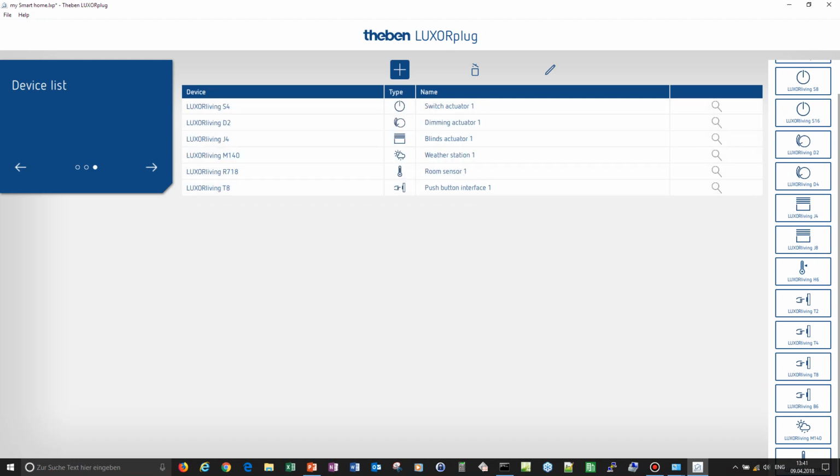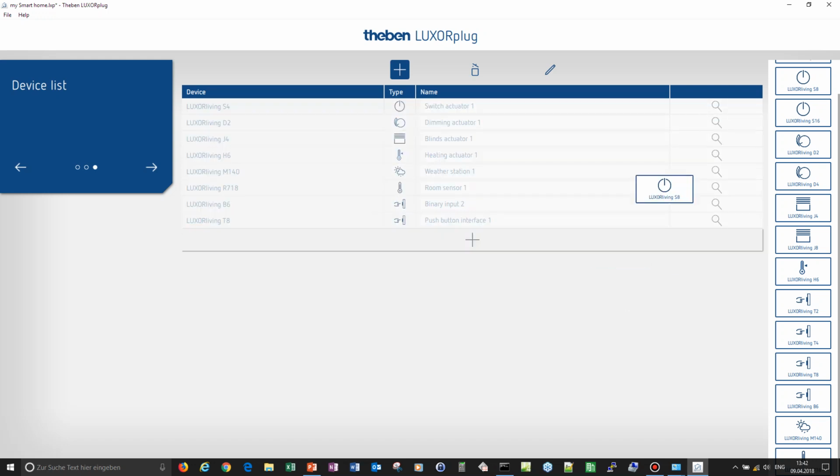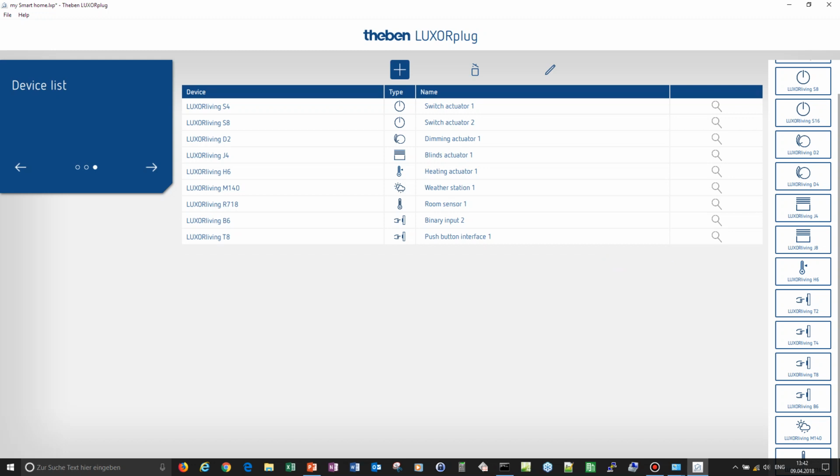I have a heating actuator, a binary input, and last but not least, an additional switching actuator with 8 channels. And going to the next display.